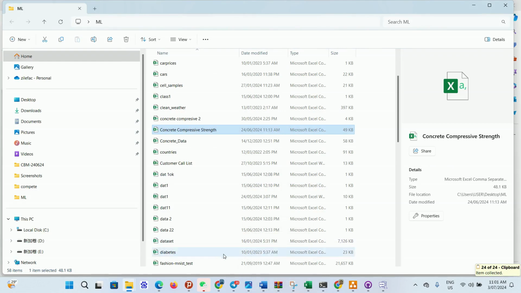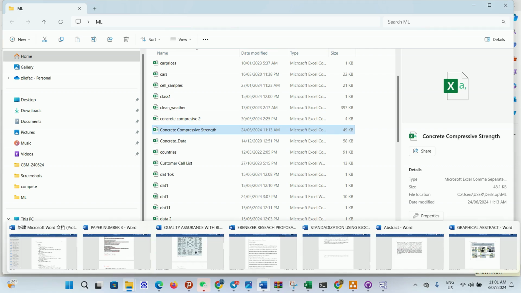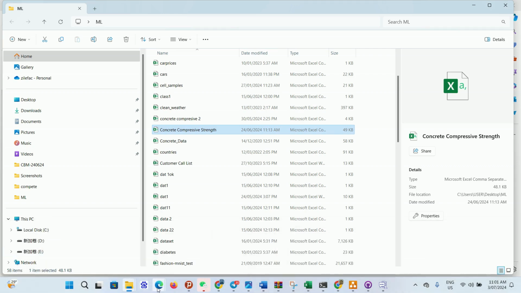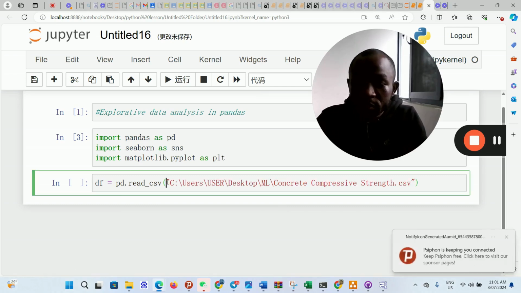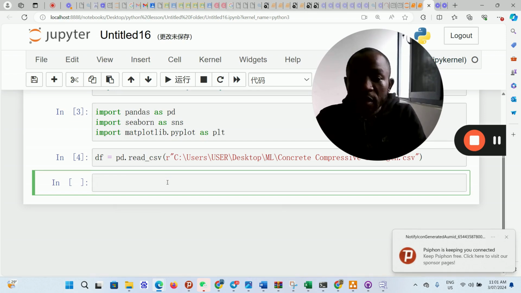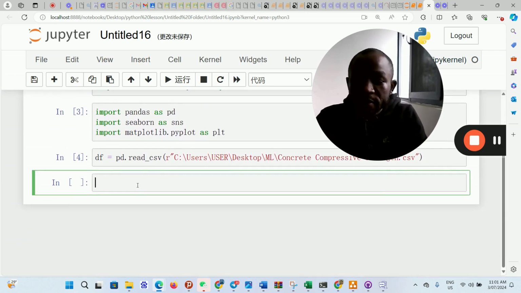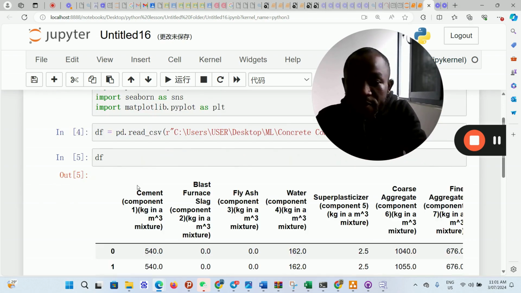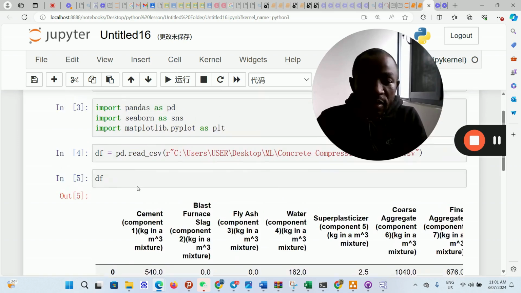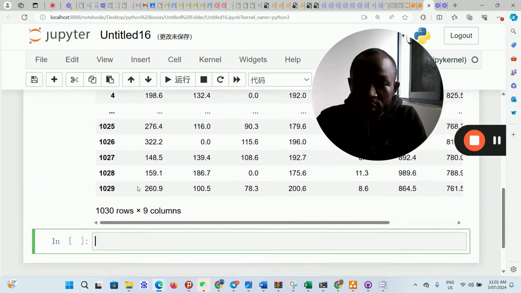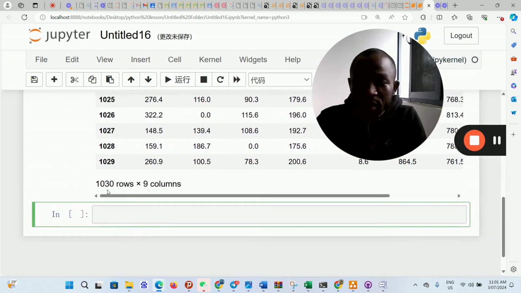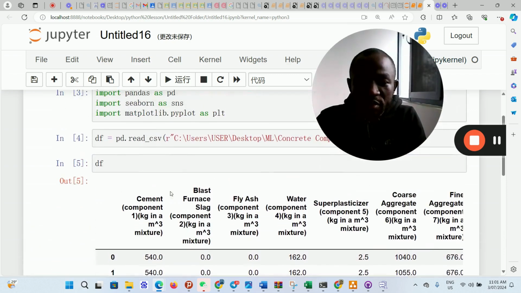Some of us that are also civil engineers, this one will also benefit us. The concrete data, you paste it. So if we call df, it is the concrete data. The data we have is 1030 rows and 9 columns. Look at it very well.